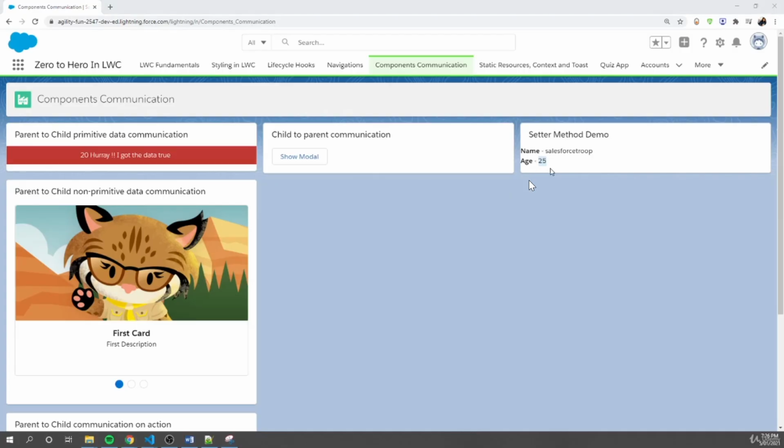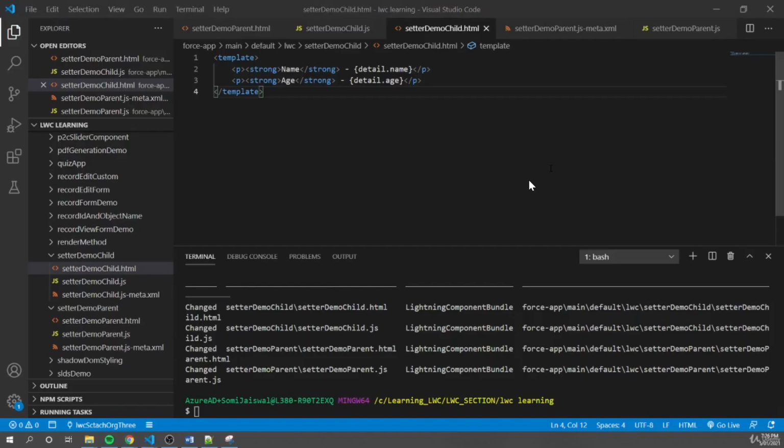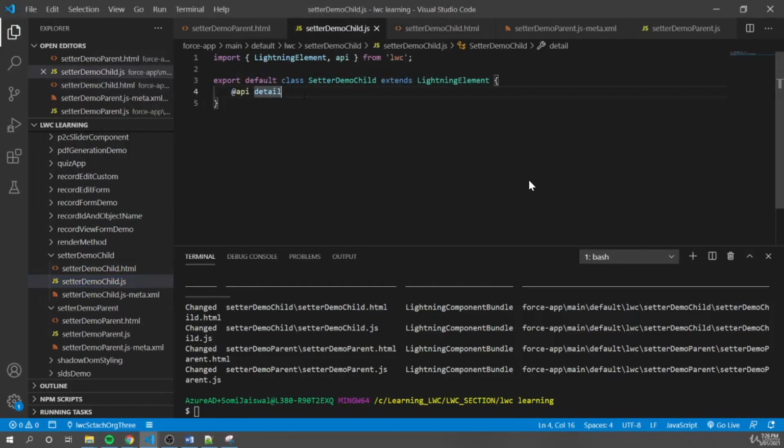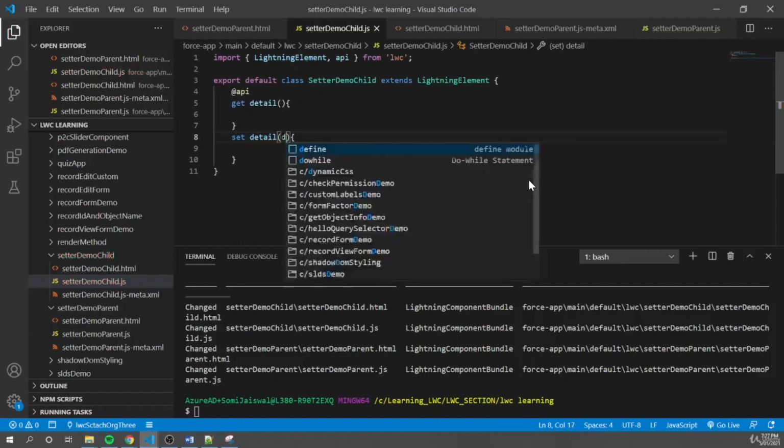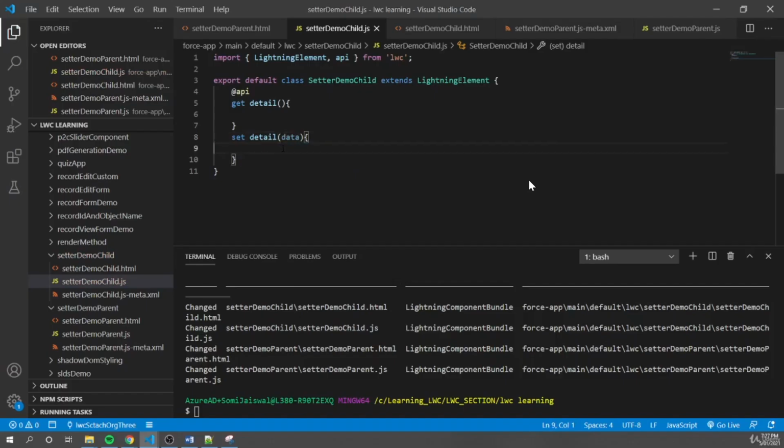So to solve this issue, we're going to use the getter and setter. Let's convert this detail to a getter and setter. I'll first create a getter detail. We are converting the property to a method detail, and for the setter we'll use the set keyword and the same method name as the getter. We already know the setter will receive the data.